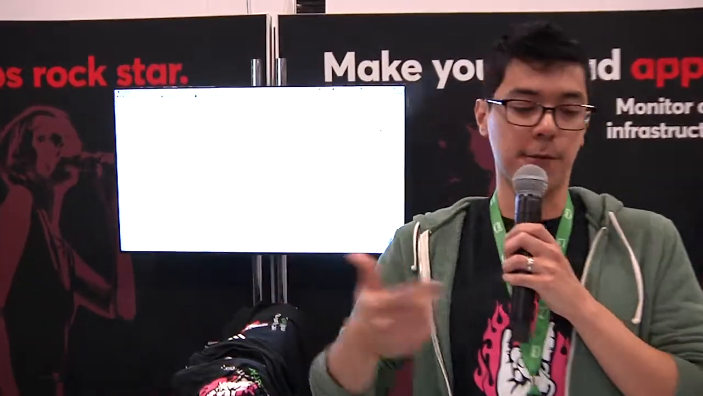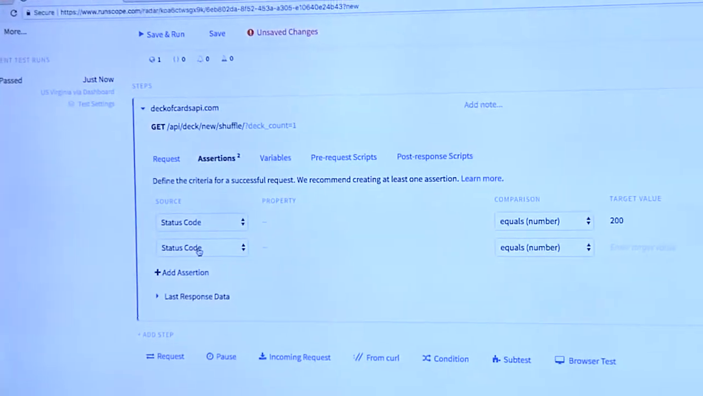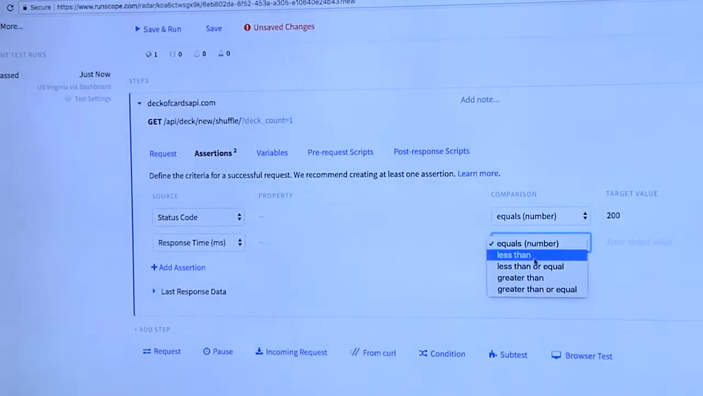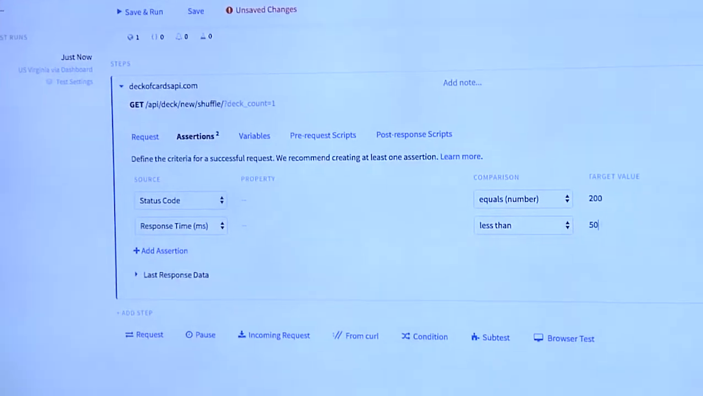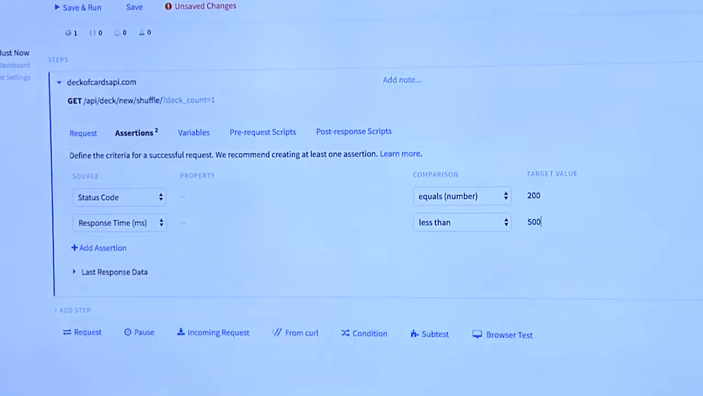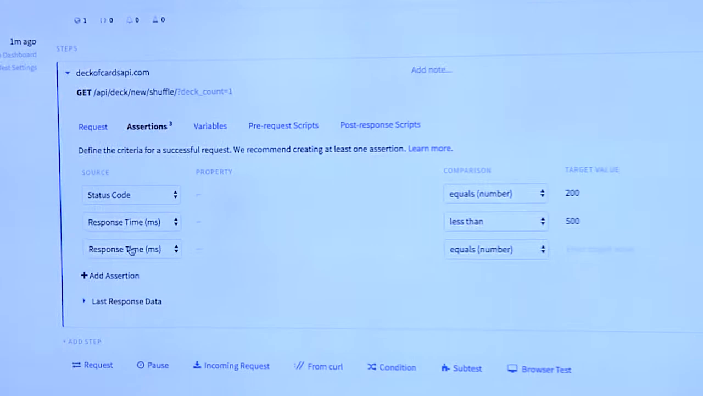So we can do that inside of Runscope by going to assertions. And you can see here I have already one assertion created for status code. It's checking if it's equal to 200. And I'm going to create another assertion here. This one's going to be response time. And I'm going to do this less than 500 milliseconds, right? So let's say this is the threshold for me for this API. This is what I think is a good performance for it.